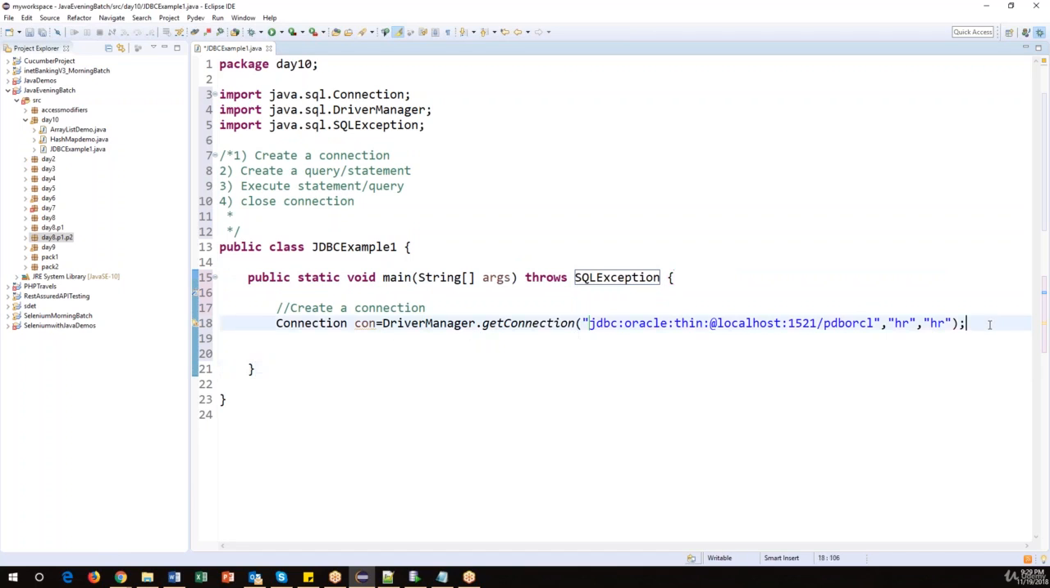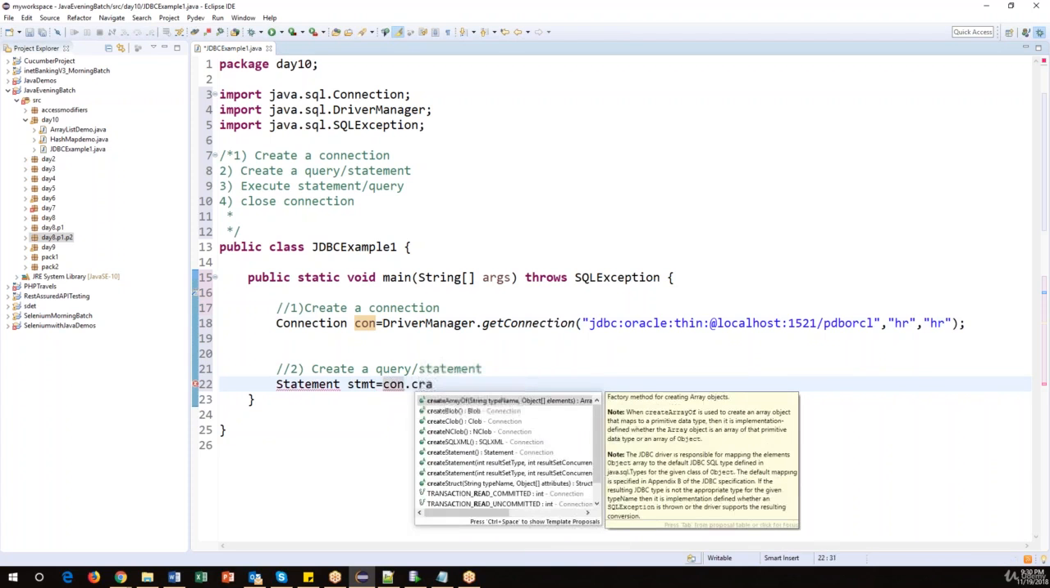Connection con is equal to DriverManager.getConnection, where we specify the connection. Then what is the next step? Once we establish the connection, we have to create a statement. That's the second step; the first step is done. The second step is to create a query or statement. Here we have to use a Statement class object: Statement stmt, some variable name I'm specifying, and this statement we have to execute through this connection. That's the reason we need to use the con.createStatement method.